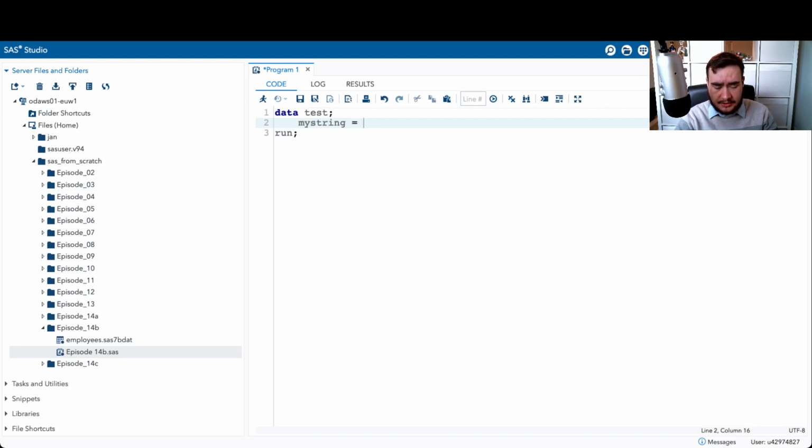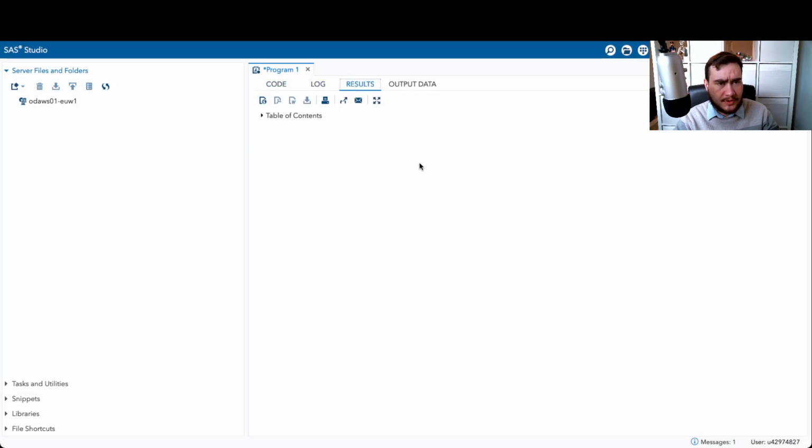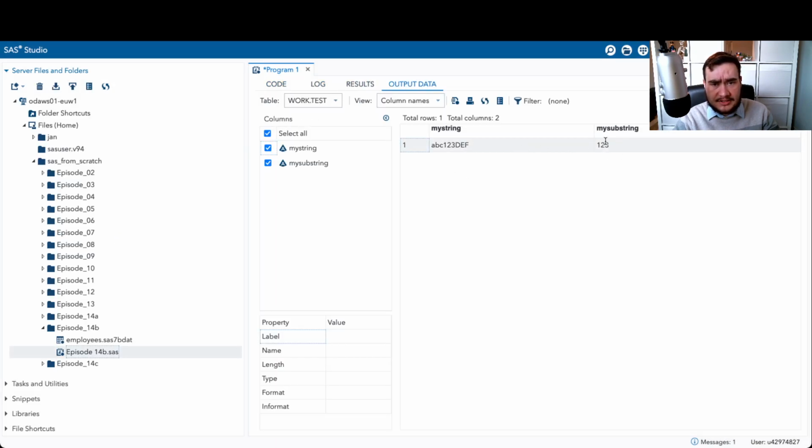Let's just say my string equals ABC123DEF. If we then say my substring equals the substring of my string, and let's start at position 1, 2, 3, 4, and we ask for 3 characters in length. So we start at position 4 and we continue for 3 characters. That should give us 123, unless I've got my indexes messed up. I don't. So that is the substring 123 of this longer one.